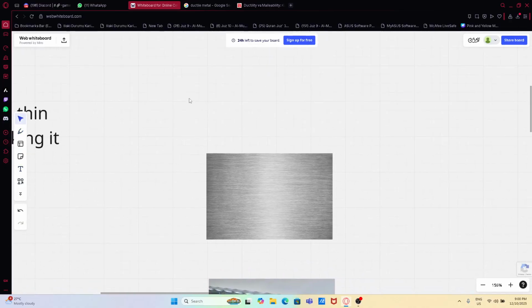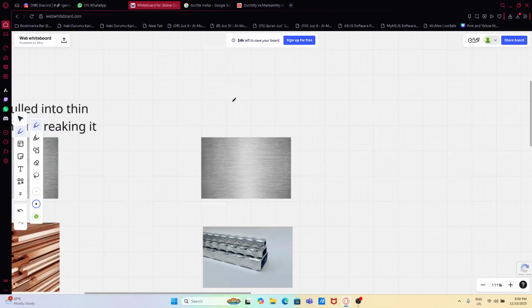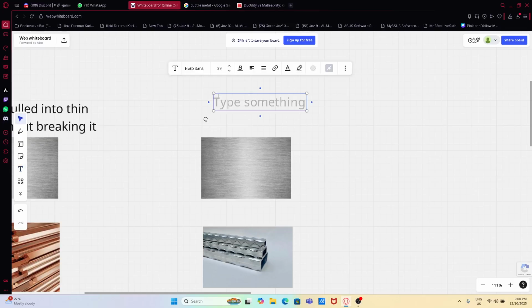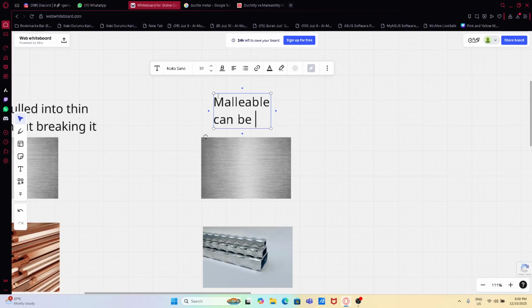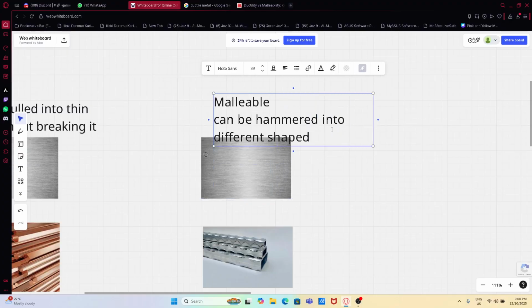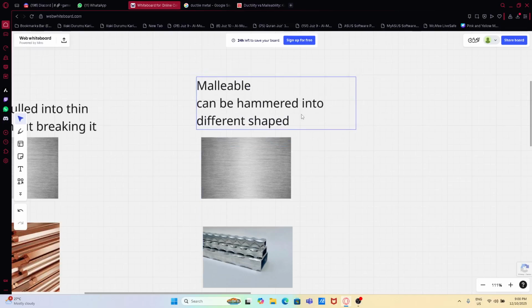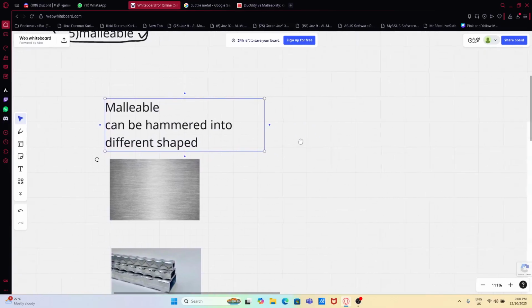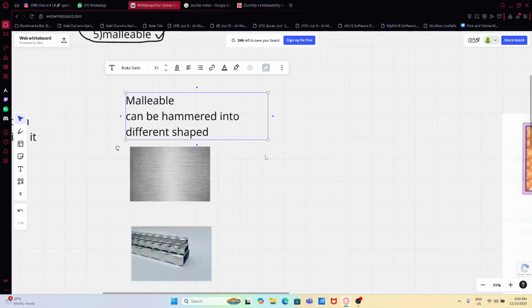Malleable, or better known in our bahasa as mampat. Malleable means can be hammered into different shapes. In Form 2 or Form 3, we also learned the same thing, which is that we can change shape and size depending on the metal.